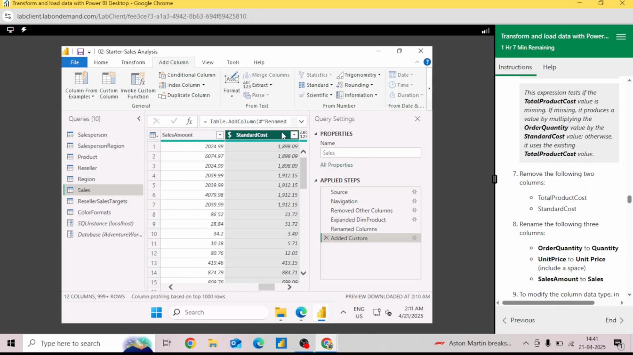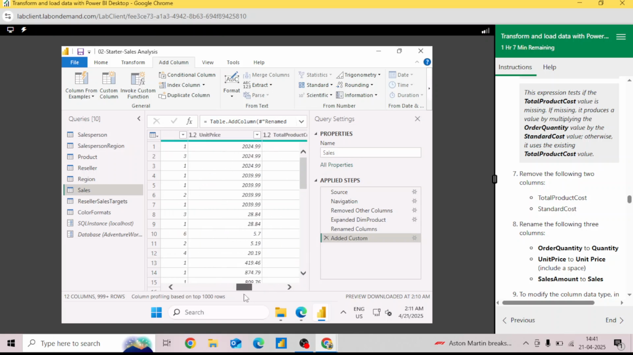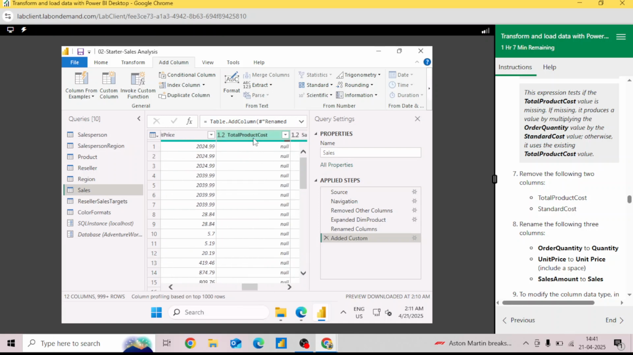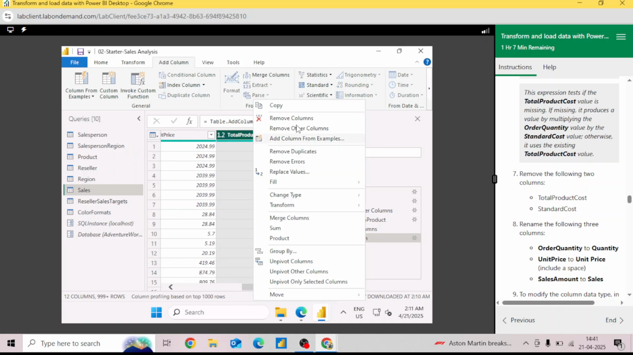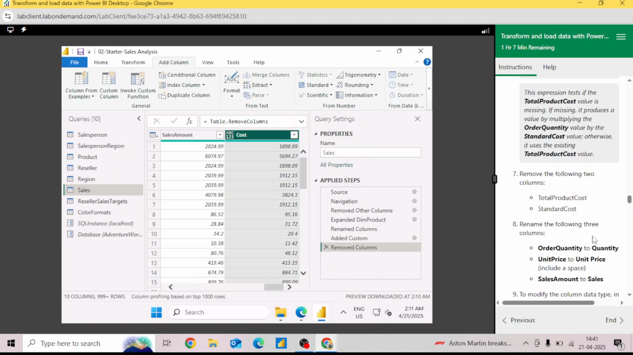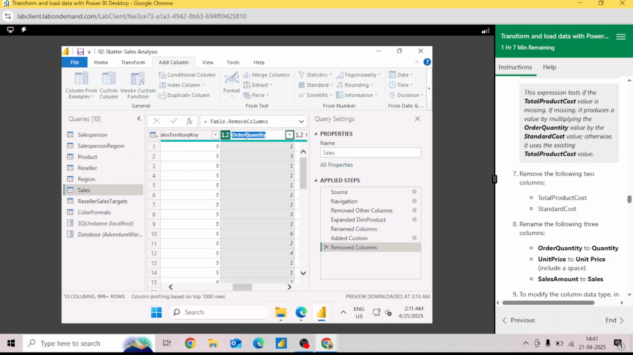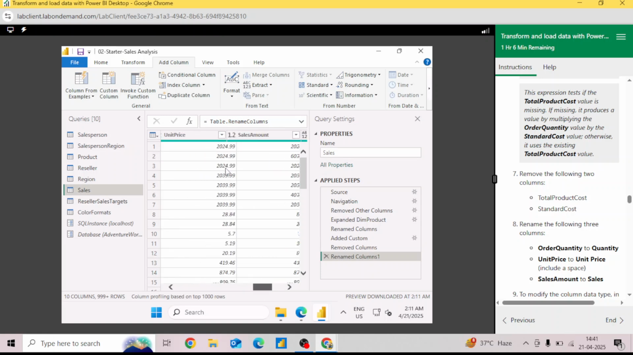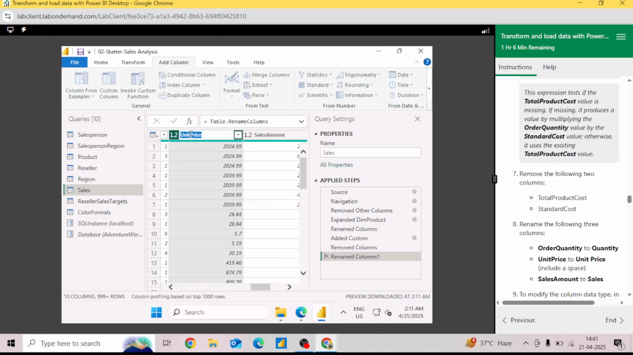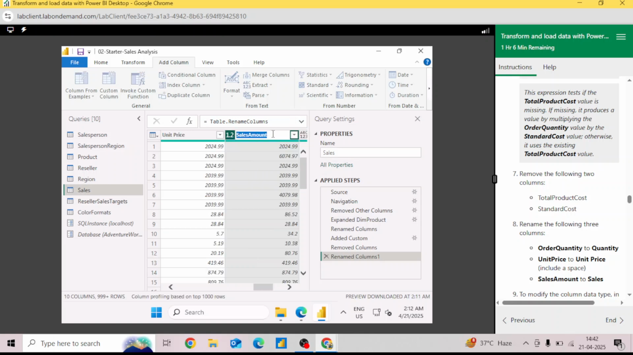So this column, total product cost, let us remove these two columns. And let us rename the following three columns: order quantity to quantity. So order quantity, this will be quantity. Unit price is there. Yes, just need to add a space in between, and sales amount to sales only.